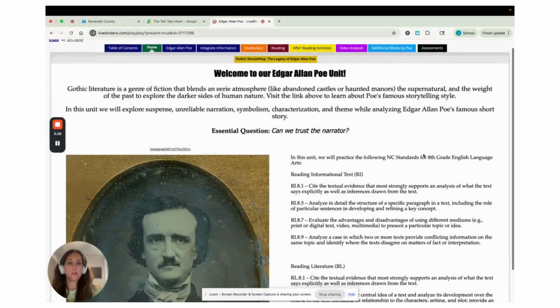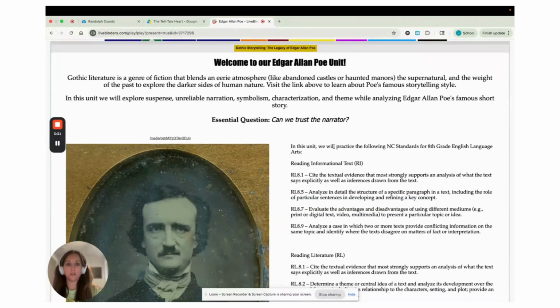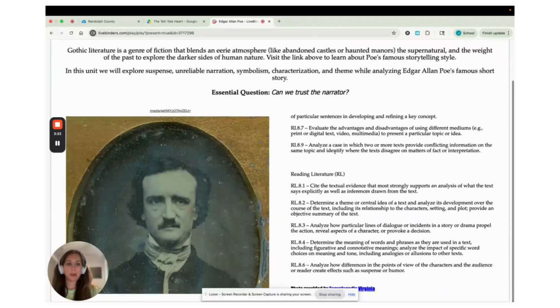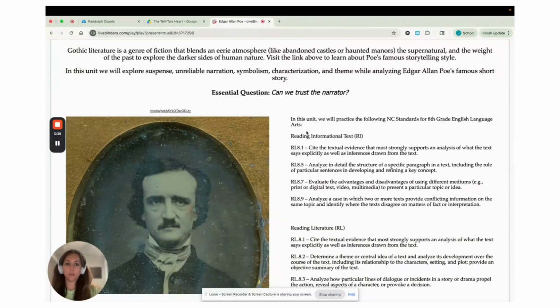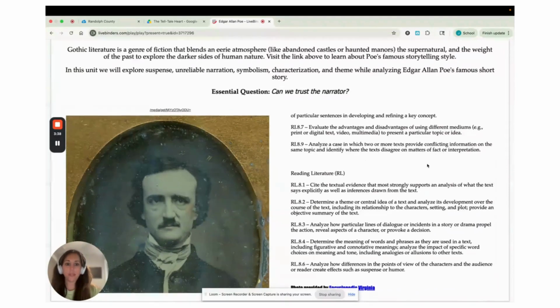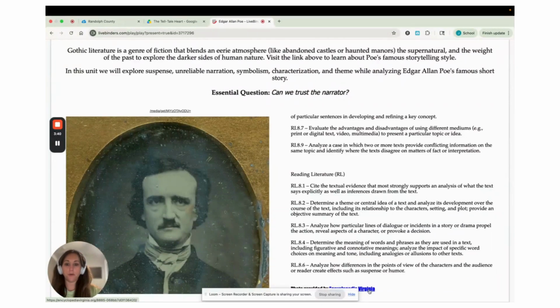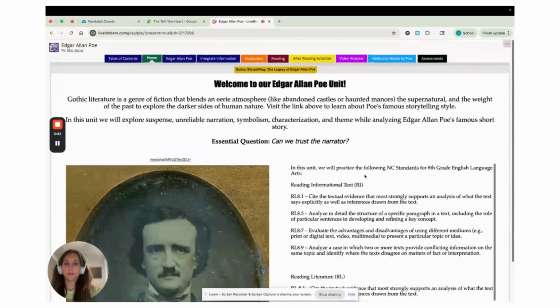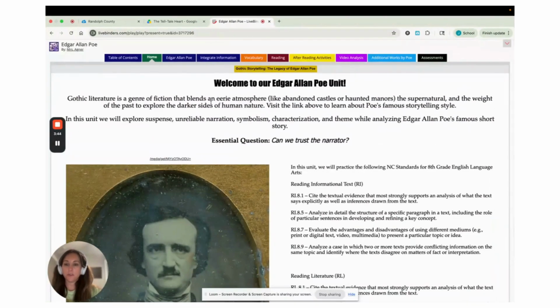So you can enter information, you can change the fonts. I decided to go ahead and enter the standards that this unit would cover, and then I gave credit for where the photo came from here. So just an overview of information.